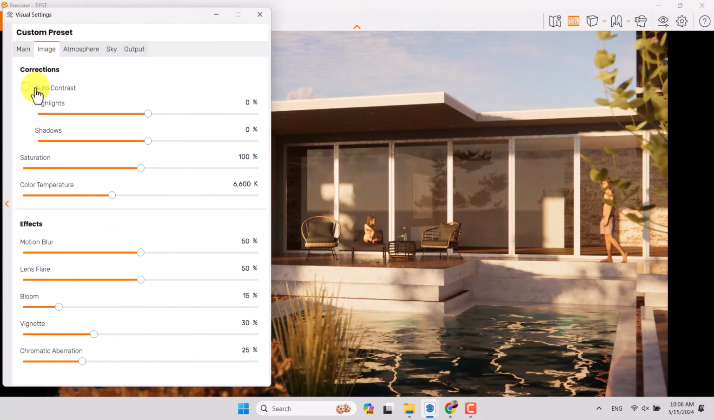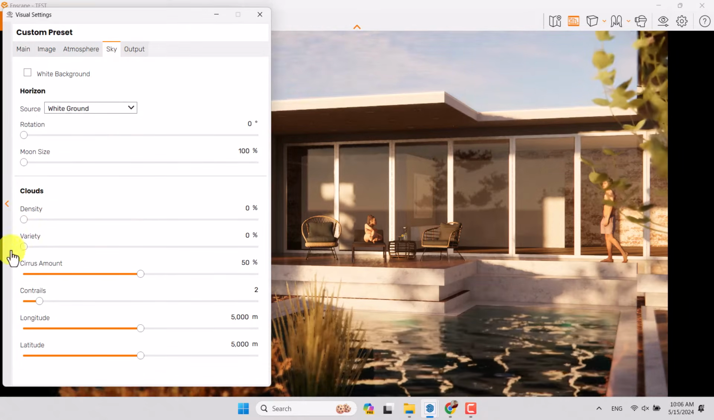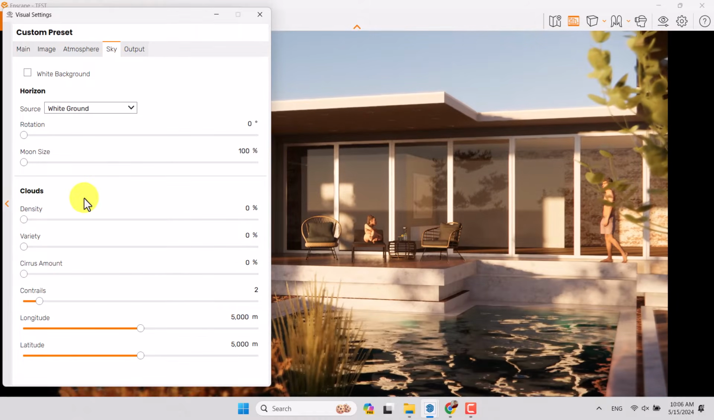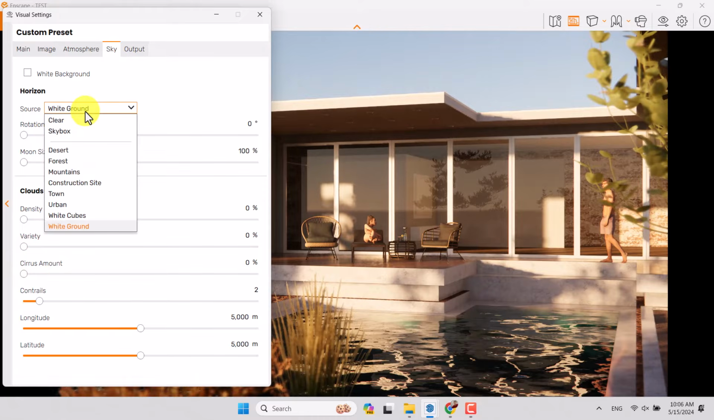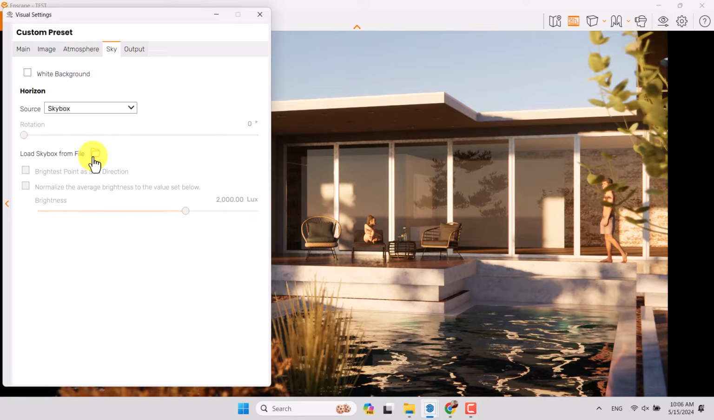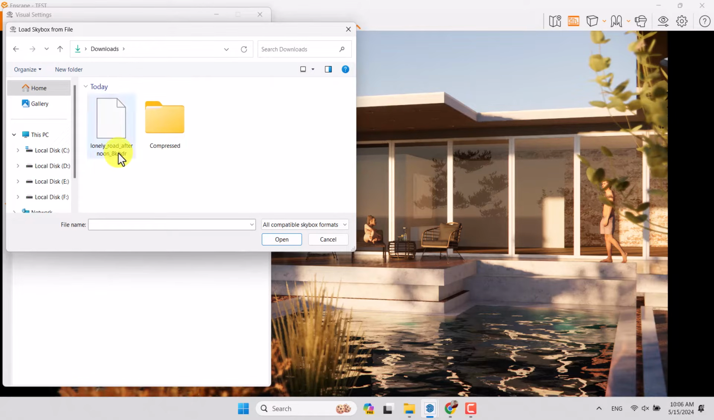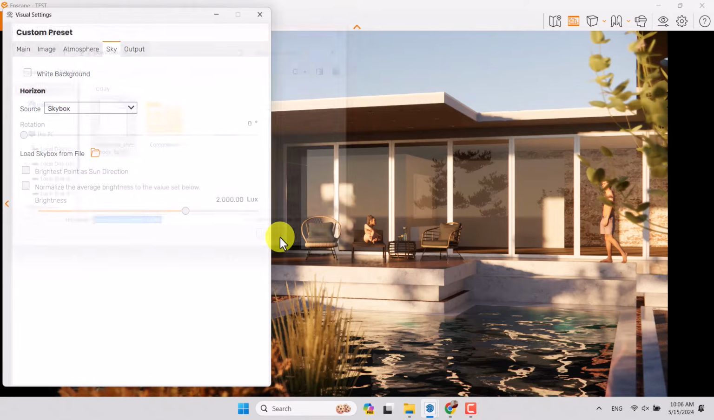Click on the image bar, turn on the auto contrast. And I want to click on the skies, and turn off density, variety, size, and amount. And now I want to add some HDRI. So I'm going to click on the source option, change it to the skybox. And from here, if you click on load skybox from file, you can add your HDRI, very simple and easy. I select Lonely Road Afternoon, it's in HDR format. I'm going to click on open in here.